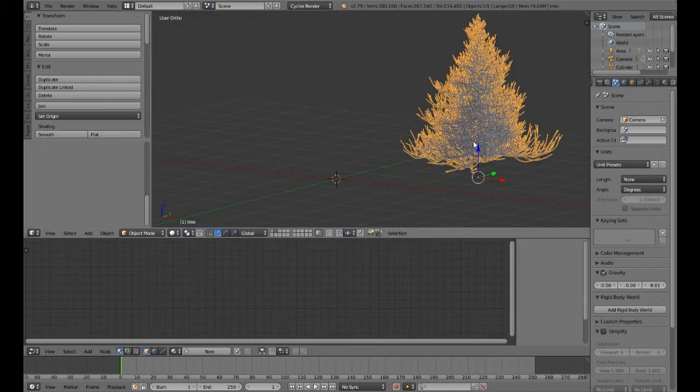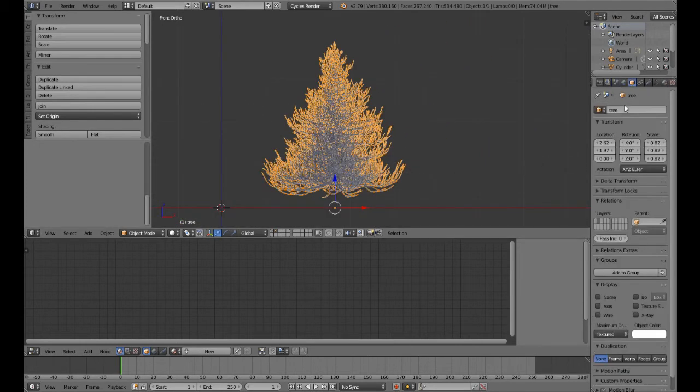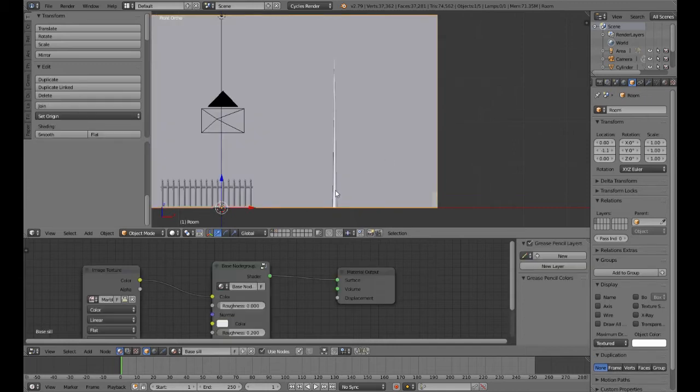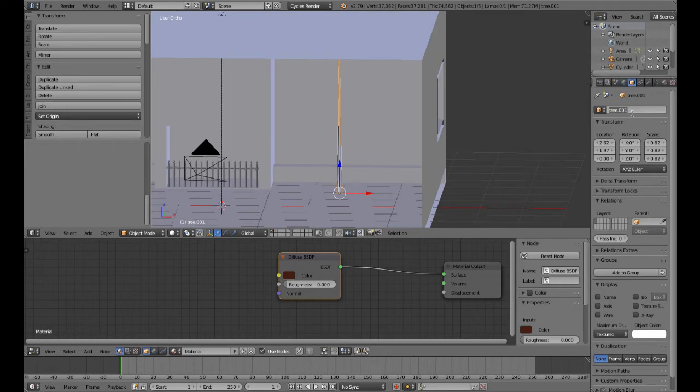And now it's time for these branches. Let me rename this one as branches, and for this one, let me rename it as trunk. Okay.